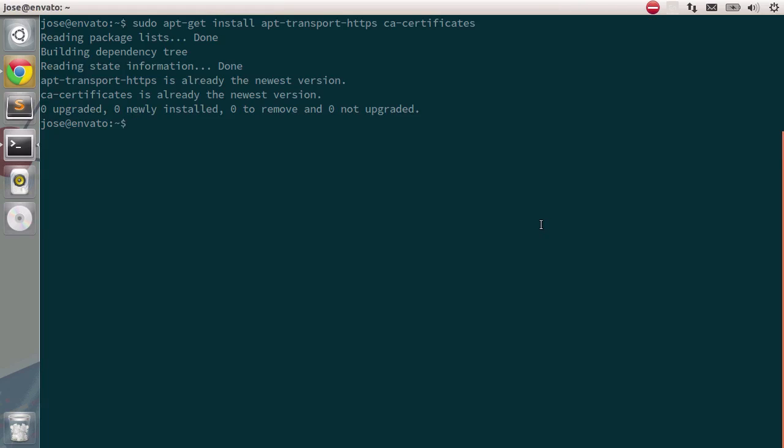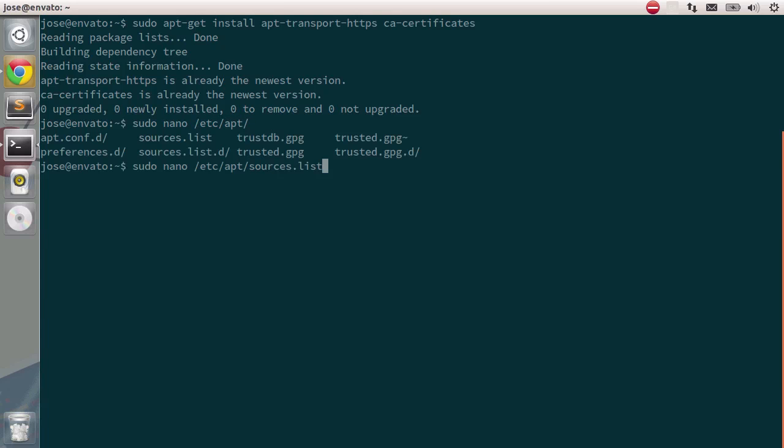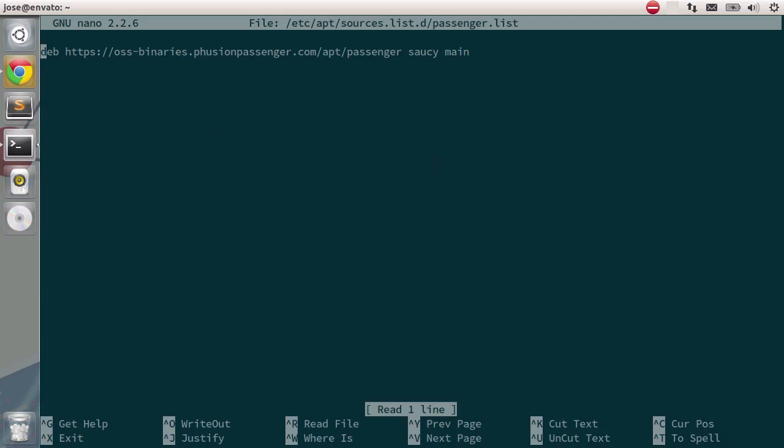I'm going to the terminal and I'm going to type in sudo nano and I'm going to open /etc/apt/sources.list.d/passenger.list. I already have that file, so I'm just going to open it to show you how it should look. Nano is a standard editor for the shell. You can use that or either Vim or Emacs. It doesn't really matter. All you need to do is paste in that instruction into the file.